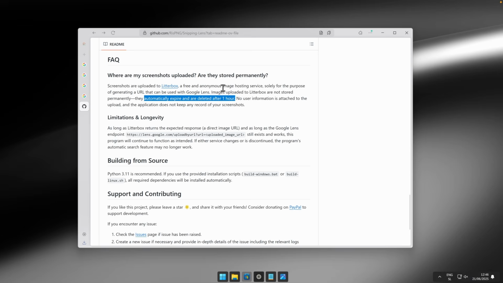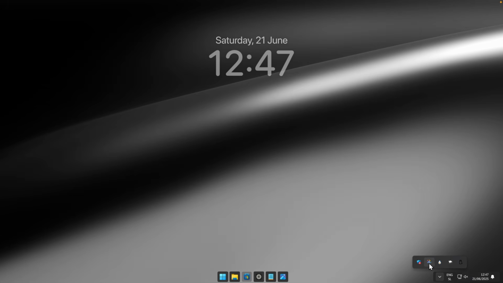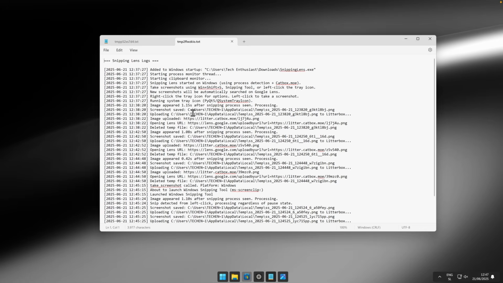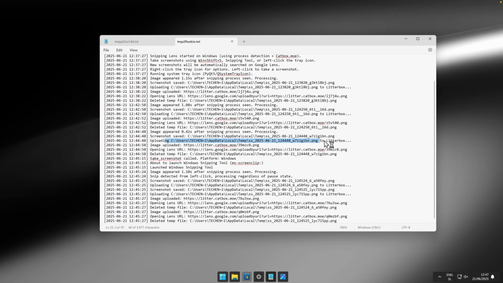So this is basically how it works. It saves the images on Litterbox, and the images are then deleted after 1 hour. In this application, you can also right click on it and then click on show logs. You can see the images being uploaded to Litterbox in the log. And this is basically how it works. It uploads the images to Litterbox and then converts the URL to your Google Lens search.